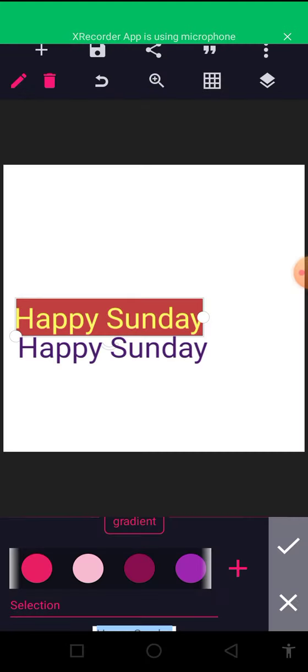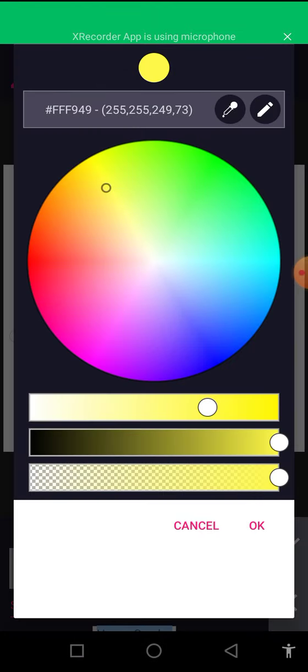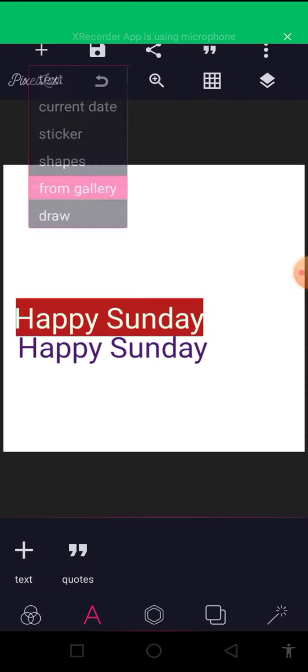Now another thing is, if you click on this plus, you can decide to choose color outside of this place. Let's say you have an image. I'm coming. Let's say there's an image. I want to add an image from my gallery.